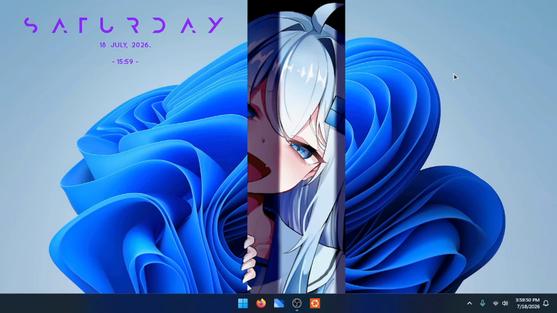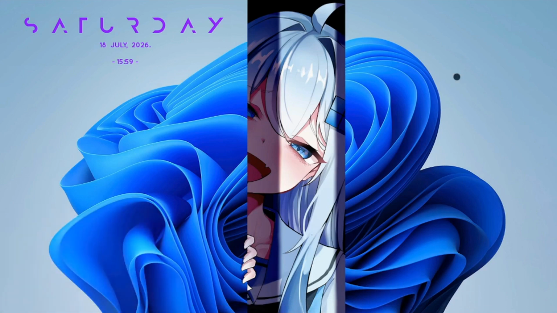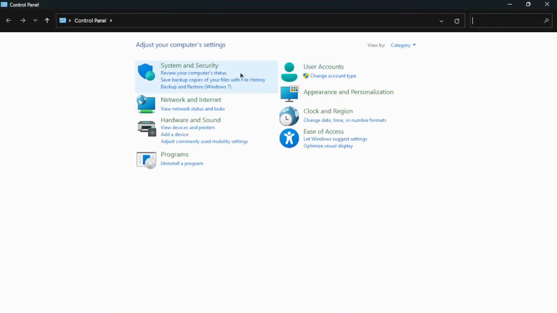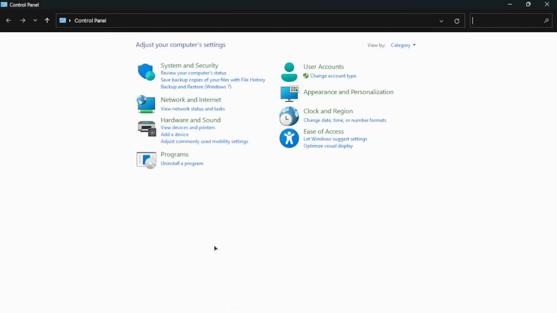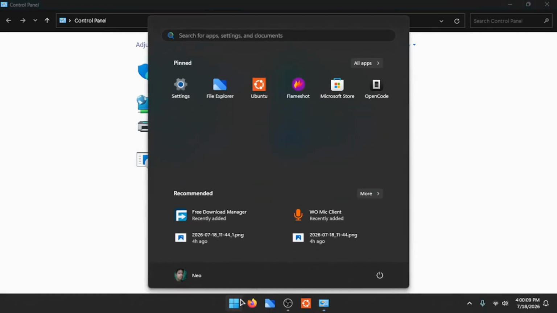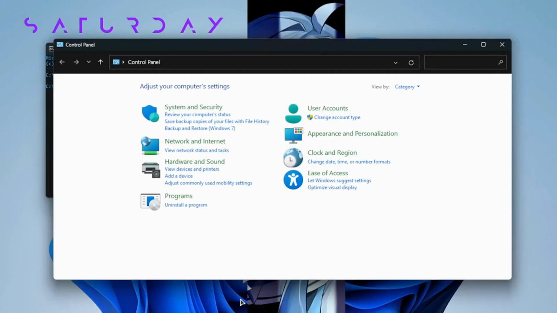If you want to open it, just press Windows, type in control, and press Enter. There you go, you have opened the Control Panel. You can also search for it, or you can open it in the command prompt using the same command. This will open the Control Panel.